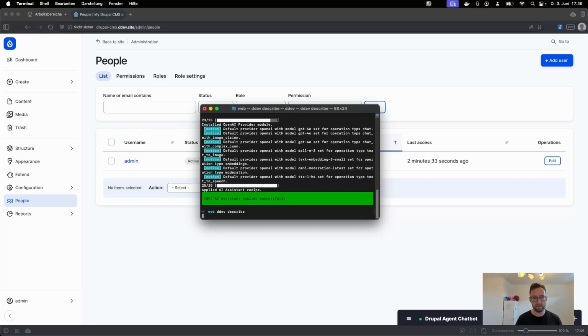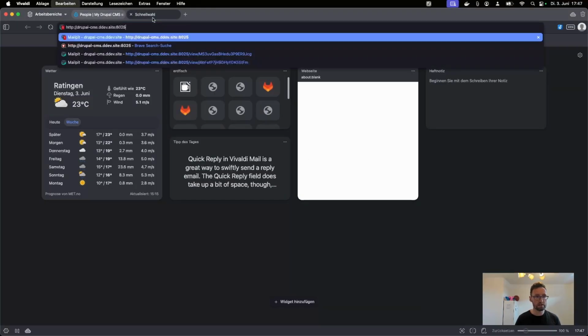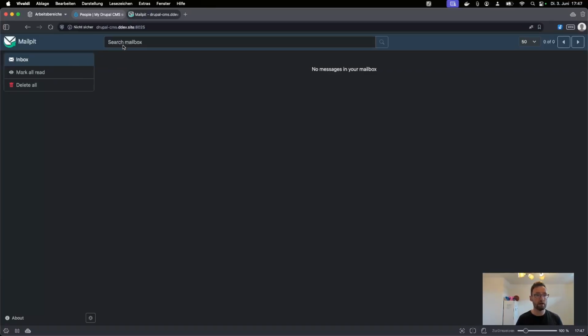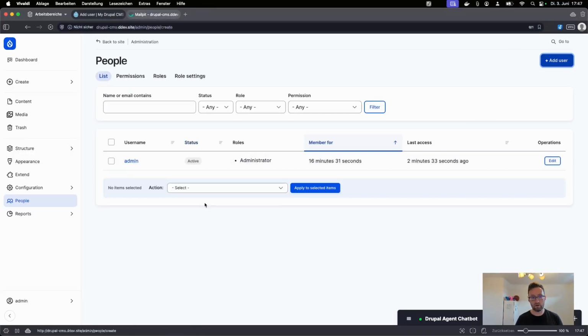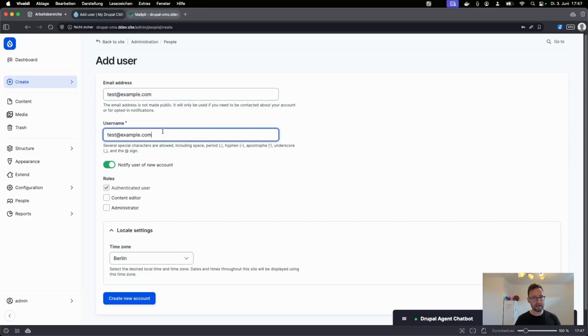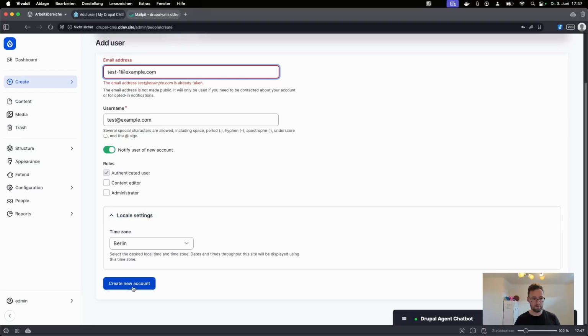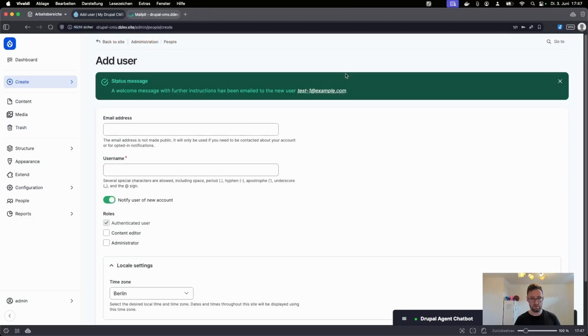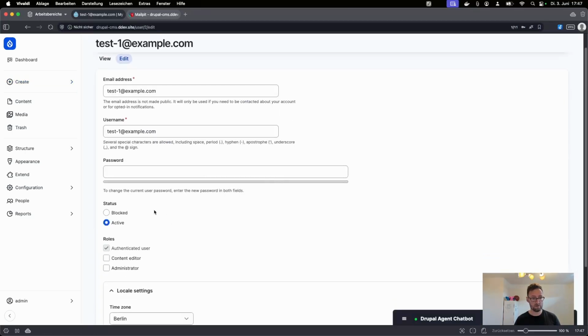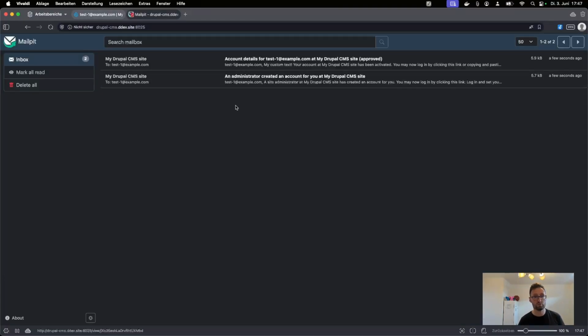We have an email client for testing purposes installed via DDEV. It's this here, Mailpit. And so I add a new user and I expect that I get my changed emails on email account activation. So I create this new account. Save it. So I will first block and activate it again. Then my email should be sent.